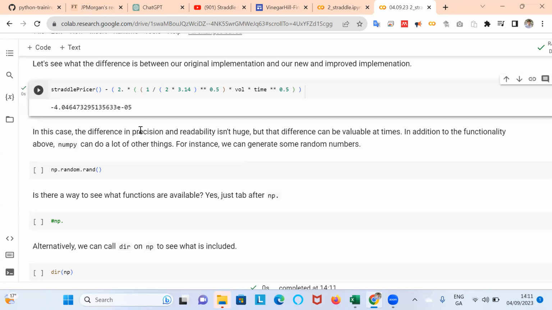Okay, in this case, the difference in precision and readability isn't huge, but the difference can be valuable at times. In addition to the functionality above, NumPy can do a lot of other things. For instance, we can generate some random numbers.